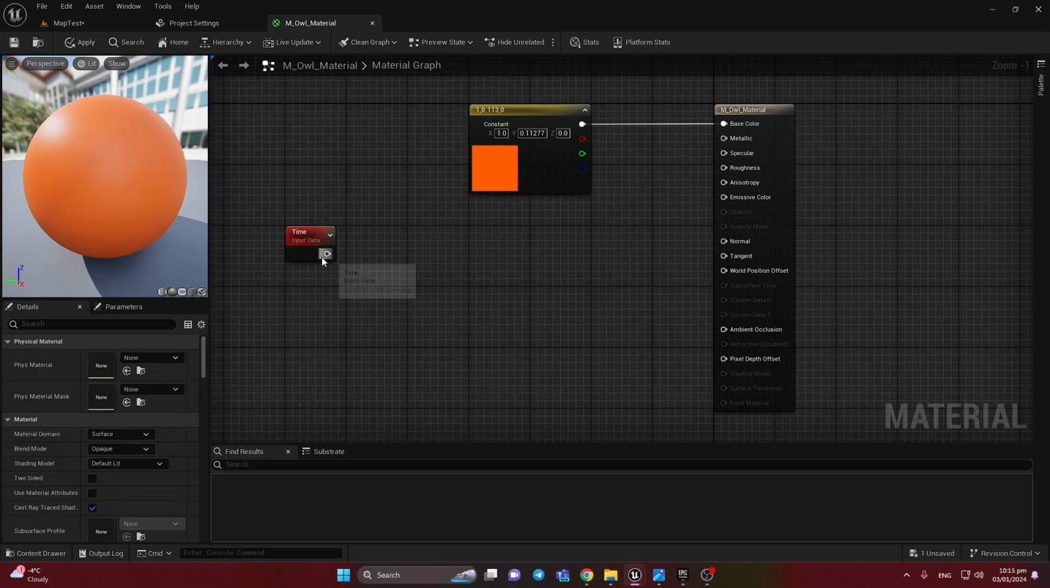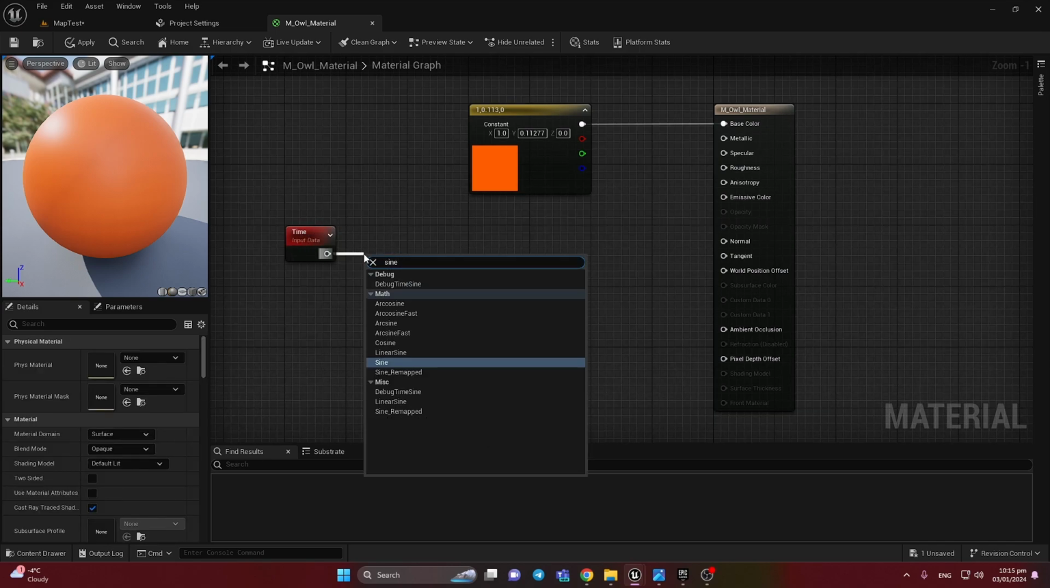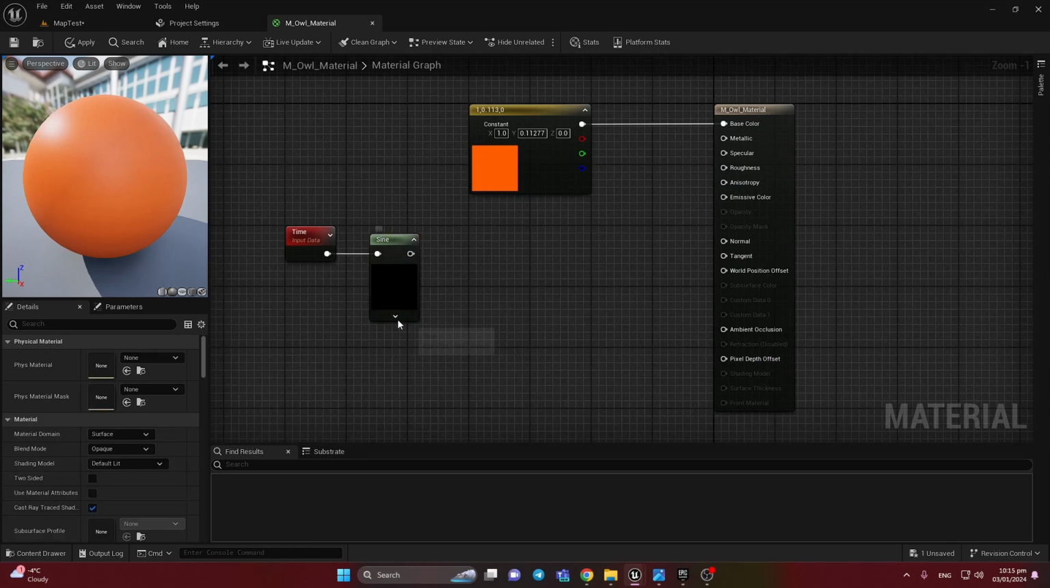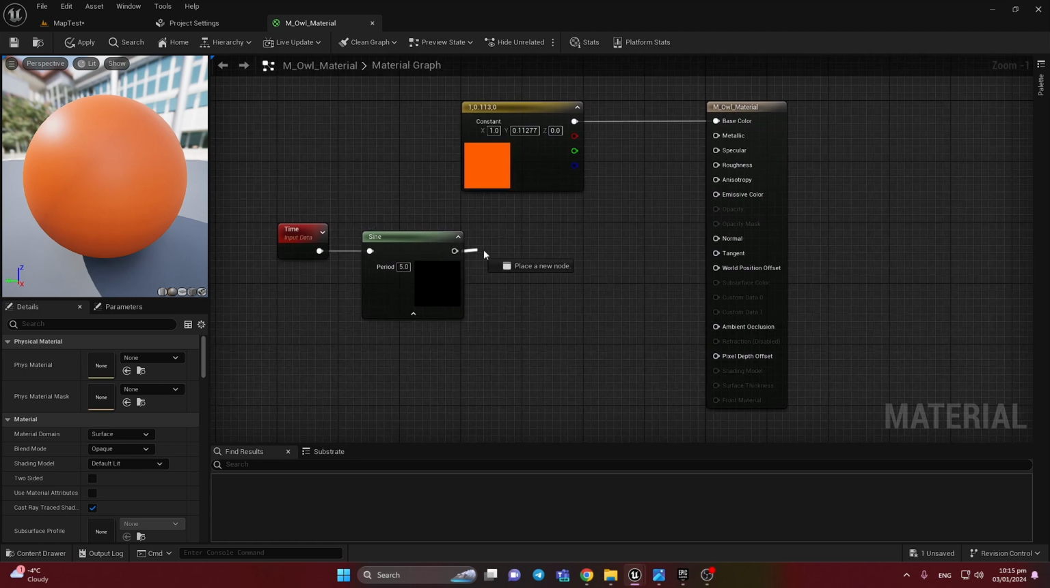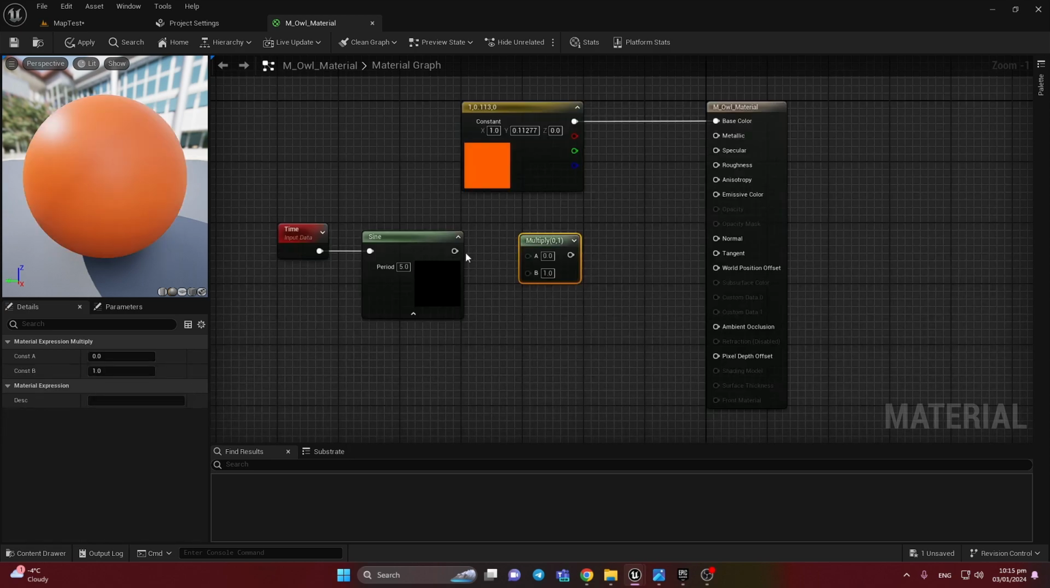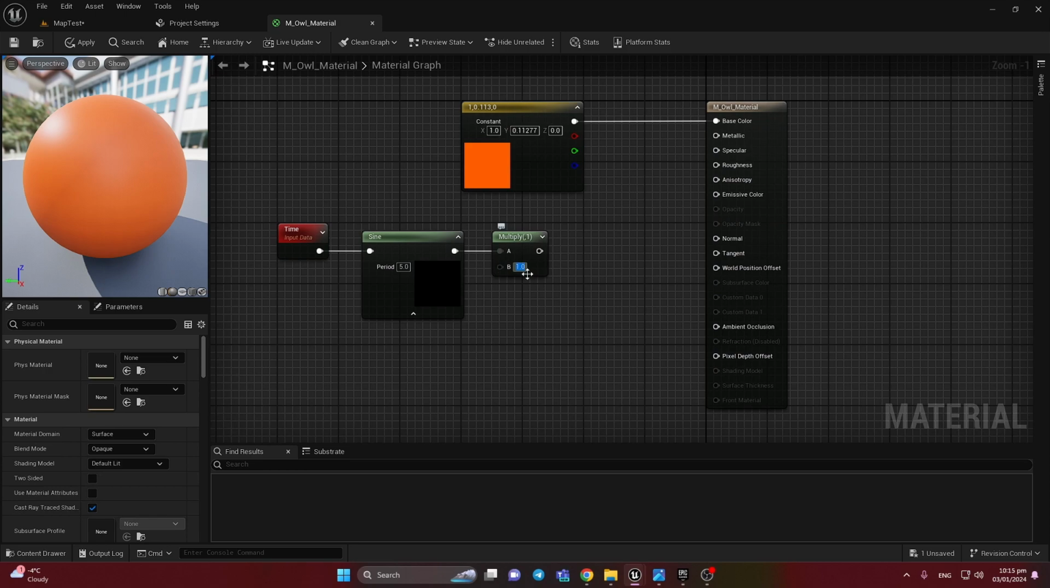After that, let's add the sine. It has inside the parameter, so let's make it 5. So every 5 seconds we will have changes in our material. And let's add multiplier, or just press M and left click also. It will work. And for 10 multiply.